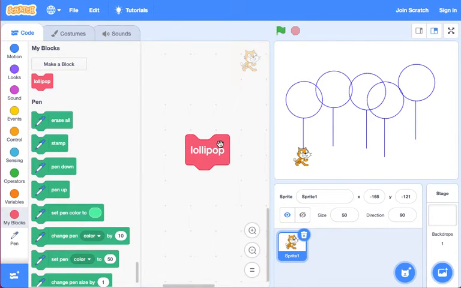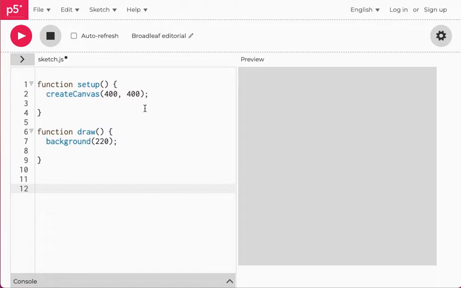You could do the same thing in P5. So to make your own function, below the function draw, you would write the word function, just like you see here, and then you give it a name. Anything you want that makes sense. After that, you're going to do a parentheses, and then curly braces.